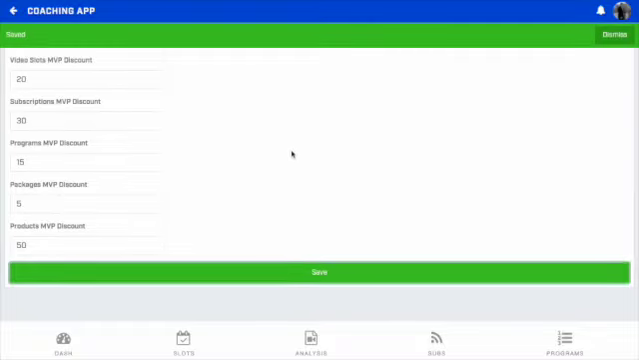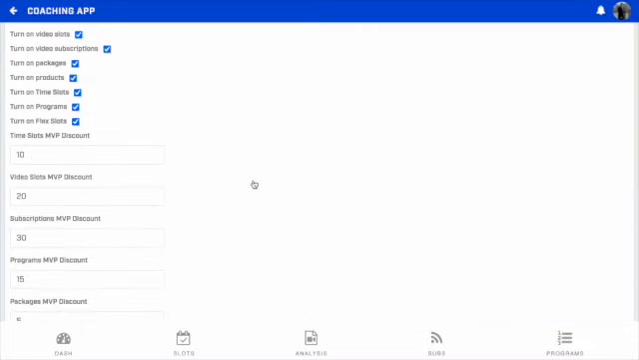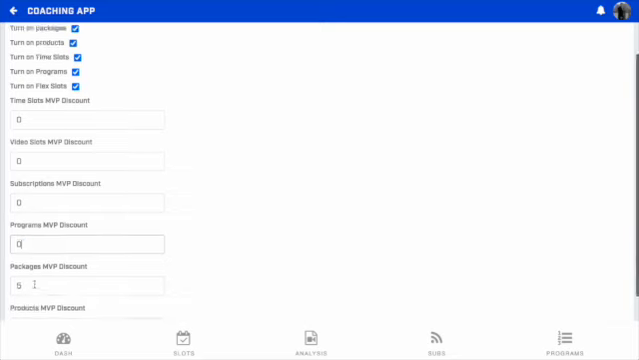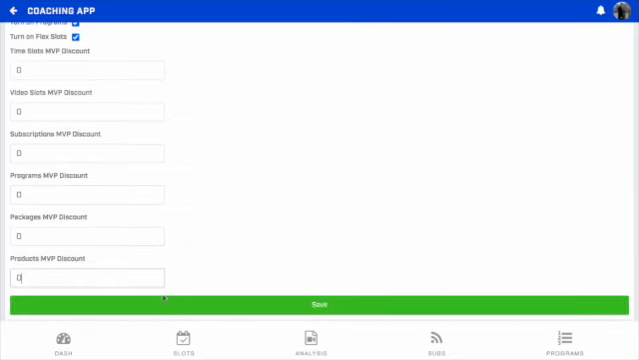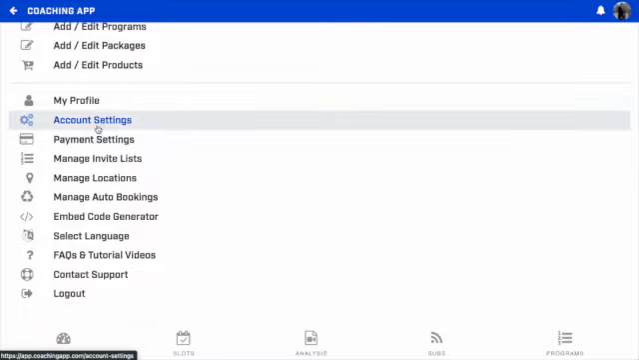And you click save. And now that you've done that, anytime an MVP customer comes into your app, they'll see the discounted pricing. They'll see completely different pricing than your non-MVP customers if there's a discount set. So that's one of the settings.